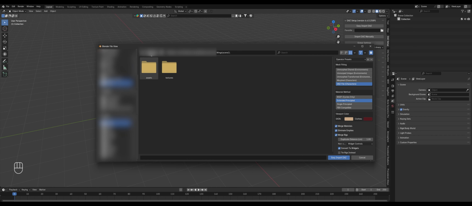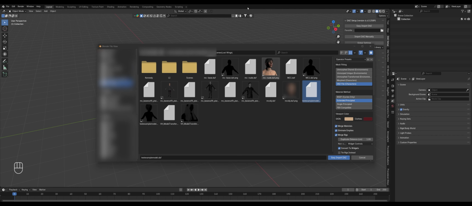Give me a moment here. All right, give me a second to find the file directory. Okay, here we go. Excuse all the blurring, but better safe than sorry. So what we're looking for right here is the text example model duff.